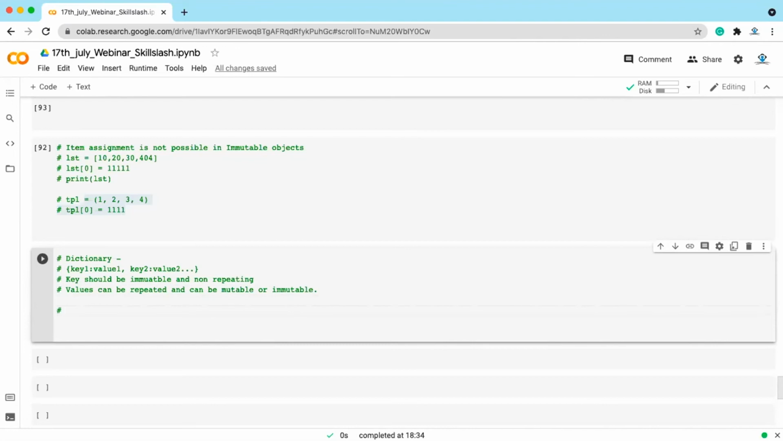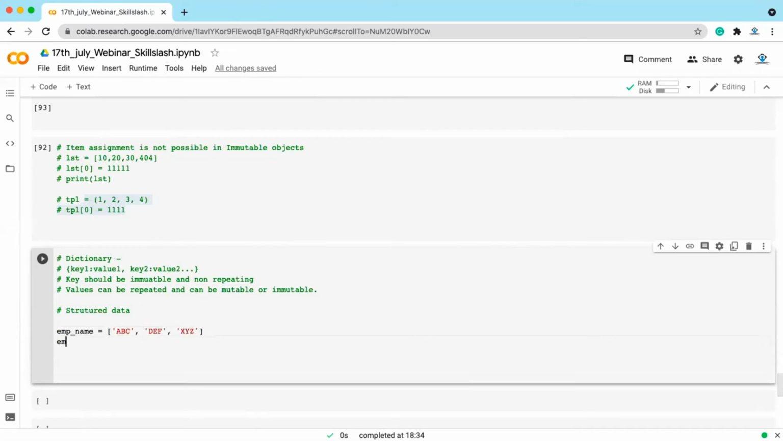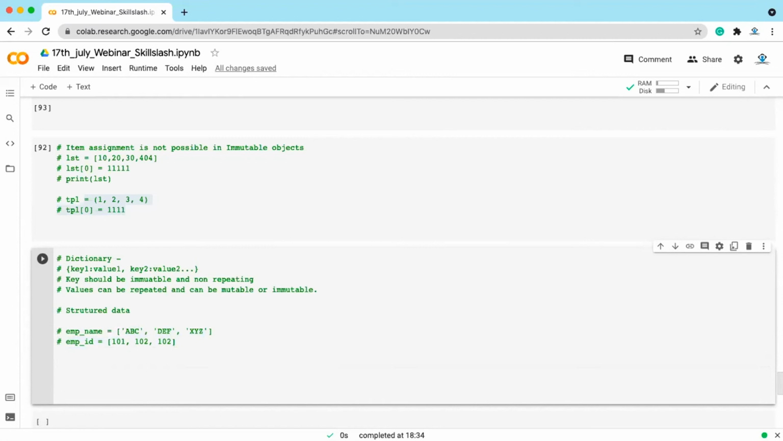Where is the dictionary data structure used? It is used to store structured data. For example, if you want to store employee details, you will store the employee names in a list, right? Let's say ABC, DEF, then XYZ. These are all the names. Then you have employee ID equal to, let's say, 101, 102, 103, and these are all the employee IDs. So basically here you have just a sequence of data, and you can store any kind of data in this, whereas when you come to the dictionary, you can store structured data.